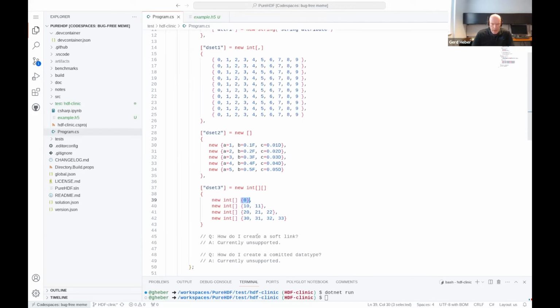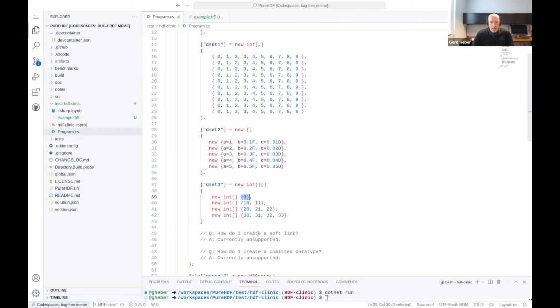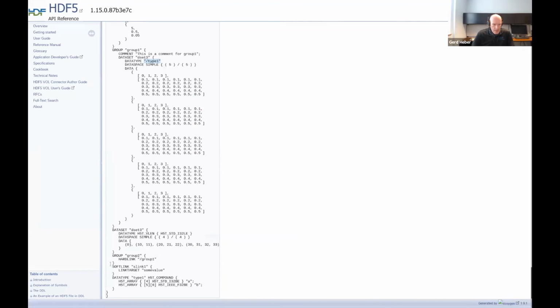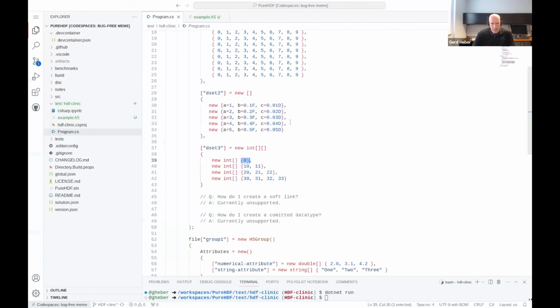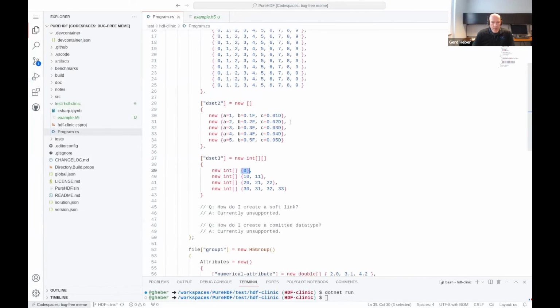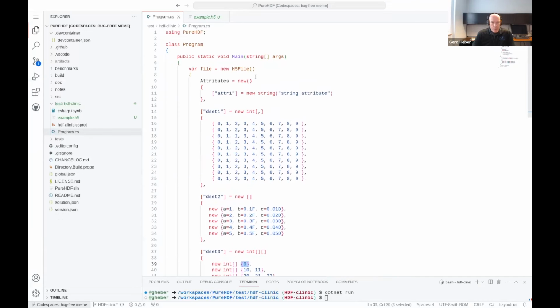Another thing that PureHDF does not support at the moment are soft links. In this example, we had this soft link down here where you can just say, okay, create a link, and for the destination, put what would otherwise be a path name in the same HDF5 file. PureHDF does not support this at the moment, but that's coming. Nevertheless, I want to show you how to create a subgroup.